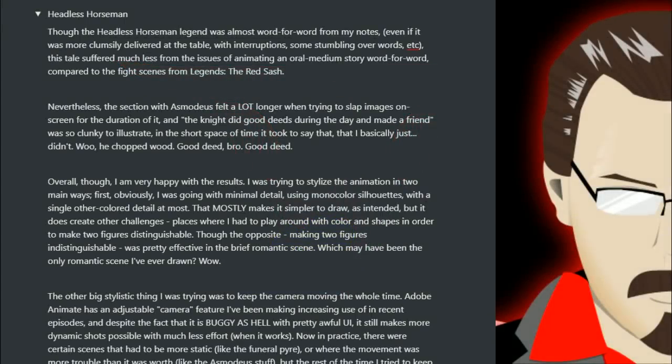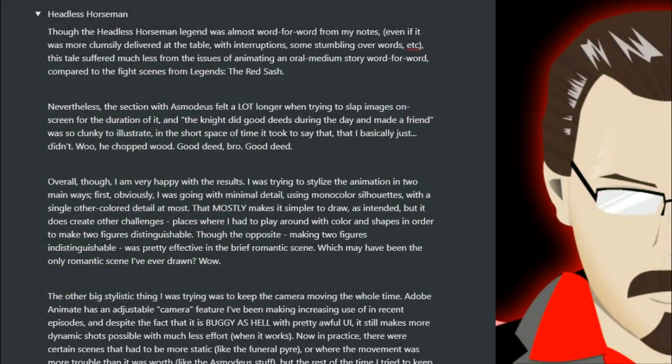And "the knight did good deeds during the day and made a friend" was so clunky to illustrate in the short space of time it took to say that I basically didn't. Woo, he chopped wood. Good deed, bro. Good deed. Overall, though, I am very happy with the results.